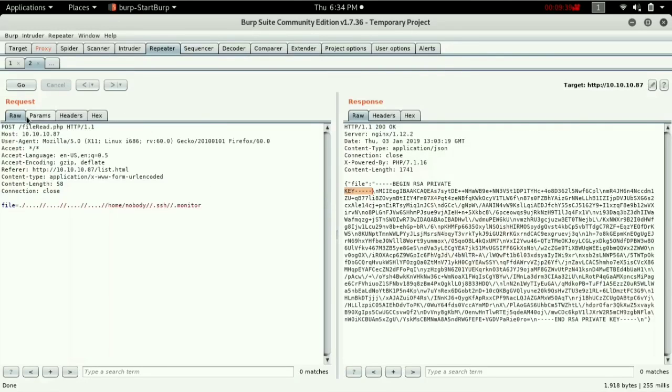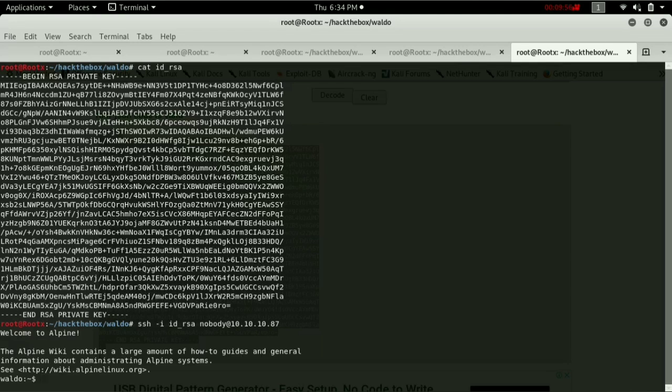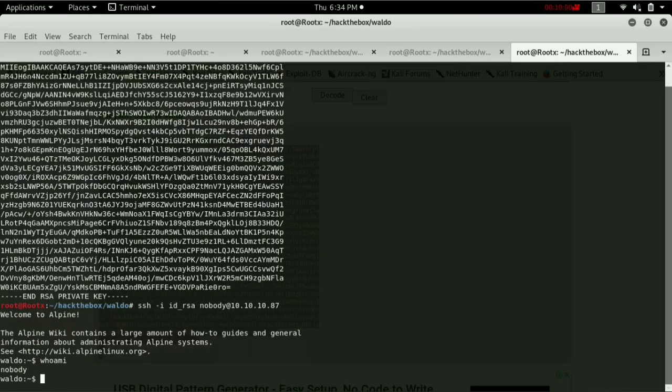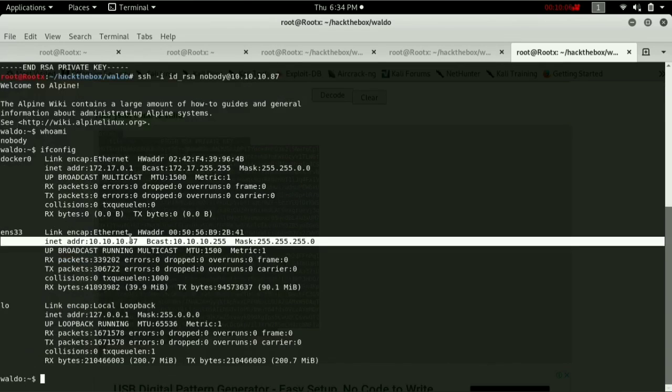Yeah, here we got nobody as the username. We don't need a password because we got an SSH key. We can log in with the SSH key, 10.10.10.87. Yeah, here you see we got access. We got access to the Waldo machine with the nobody user.